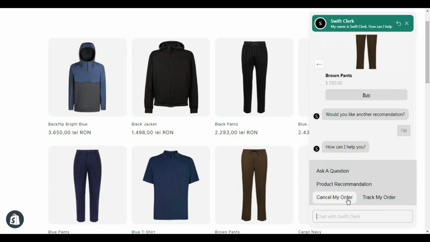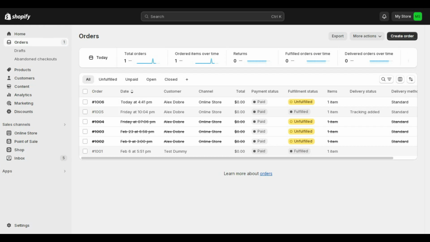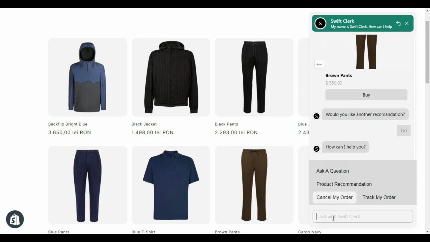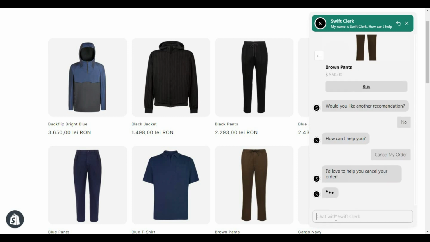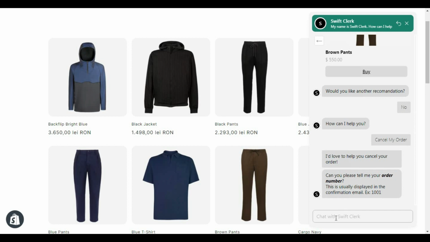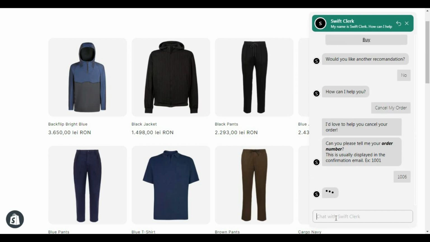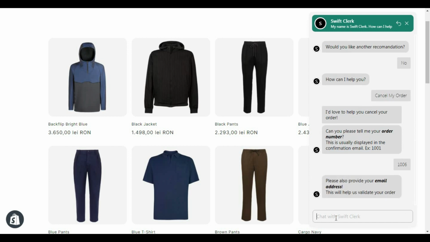Next, we have cancel my order. And beforehand, I made an order so that I can test this, and let me show you. So we have this one here, 1006. And if you click cancel my order, the chatbot will ask us for the number of the order. We are going to type this 1006, and then it's going to ask us for the email address. And I'm going to give it my email address.